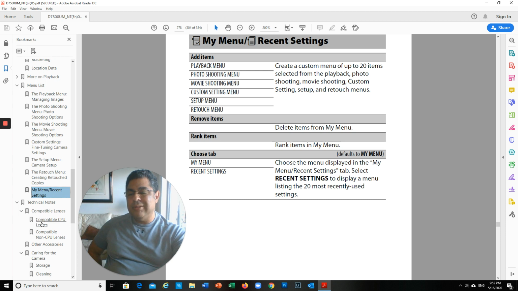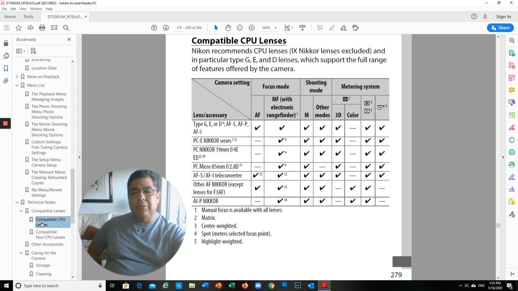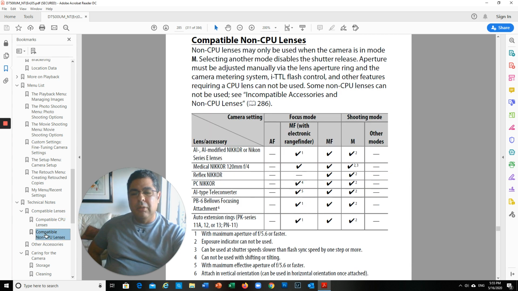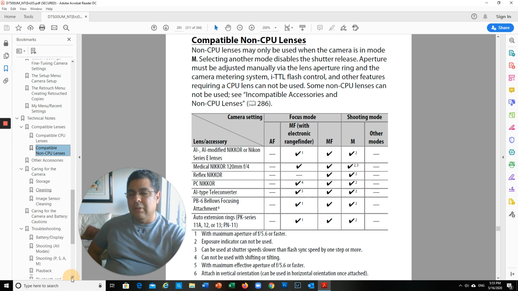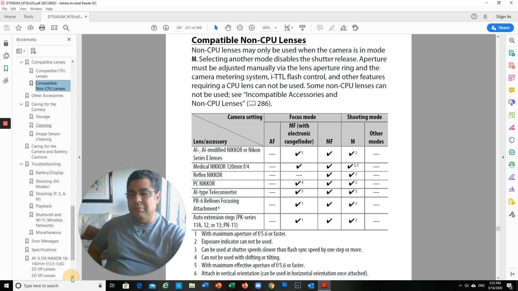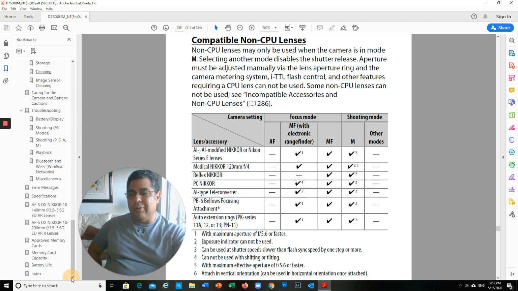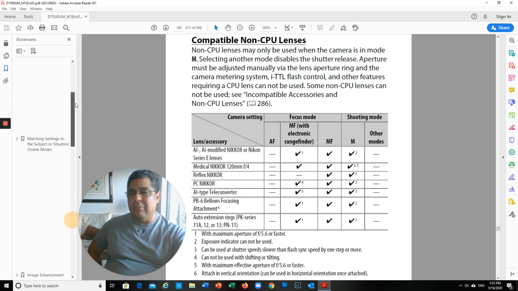Compatible lenses. This is if you're using CPU lenses. I thought that all the lenses were compatible. Well, I guess there are some lenses that are not compatible, but that's not the case here. Okay, troubleshooting. I think I've covered the most important things.